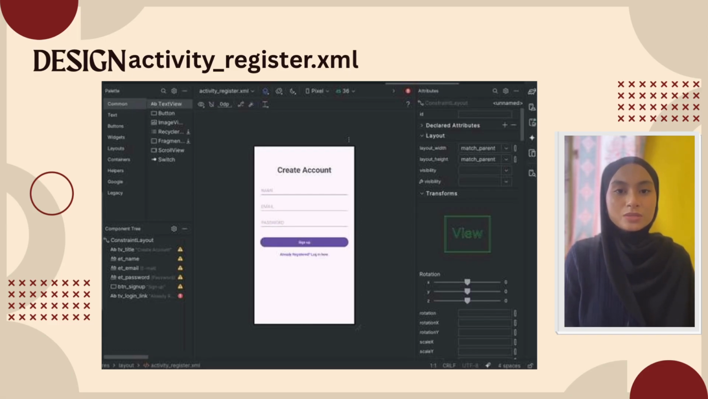This brings us to the registration screen design, handled by the XML layout file named activity_register.xml. This view displays the user interface for creating a new account. The design here is to ask for the necessary information from the user. In the center, we see the visual representation of the registration form.